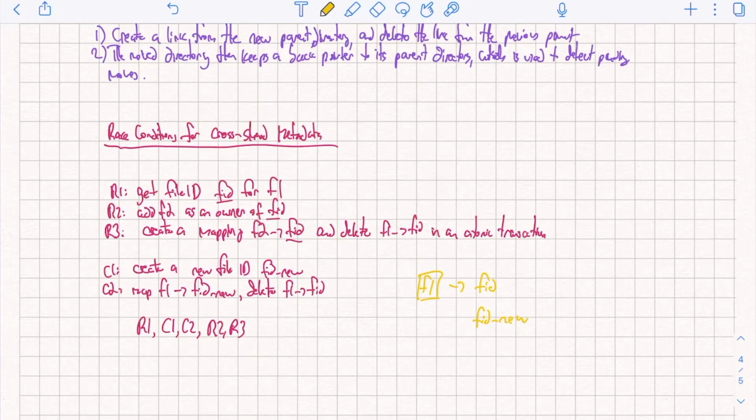Then we map F1 to FID new and delete this mapping. But then R2 adds F2 as the owner of FID. So it looks something like this. And then delete F1 to FID in the atomic transaction. But this no longer exists. This link is broken. So because of this specific race condition, the system can end up in an inconsistent state.